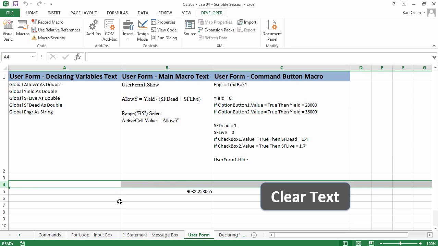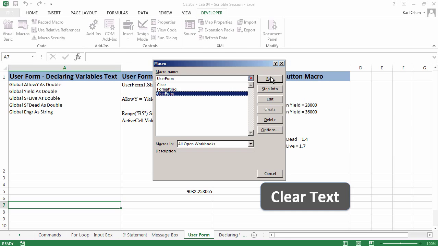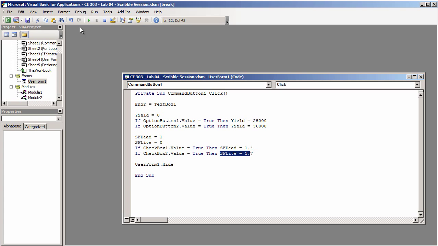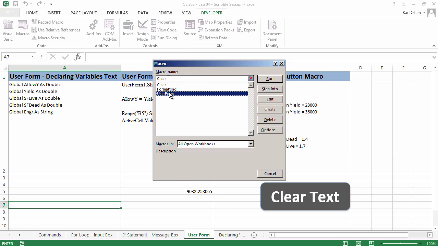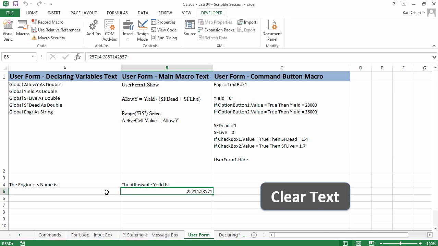Okay, I have this button to go ahead and clear that text. And then under the macro, we will run the user form. I think I forgot to put this in quotes. Run one more time. Okay, select our values, and hit run. Now we can see that the engineer is still not coming through.